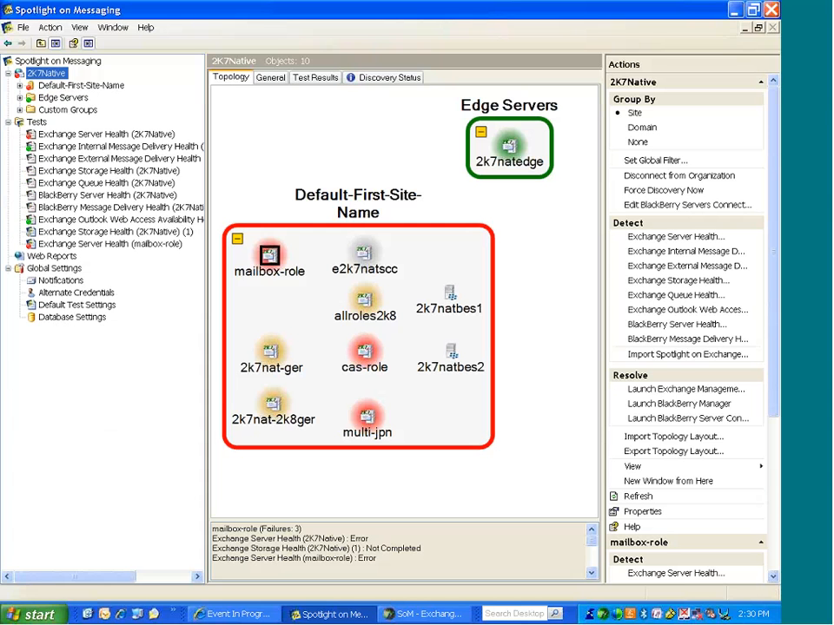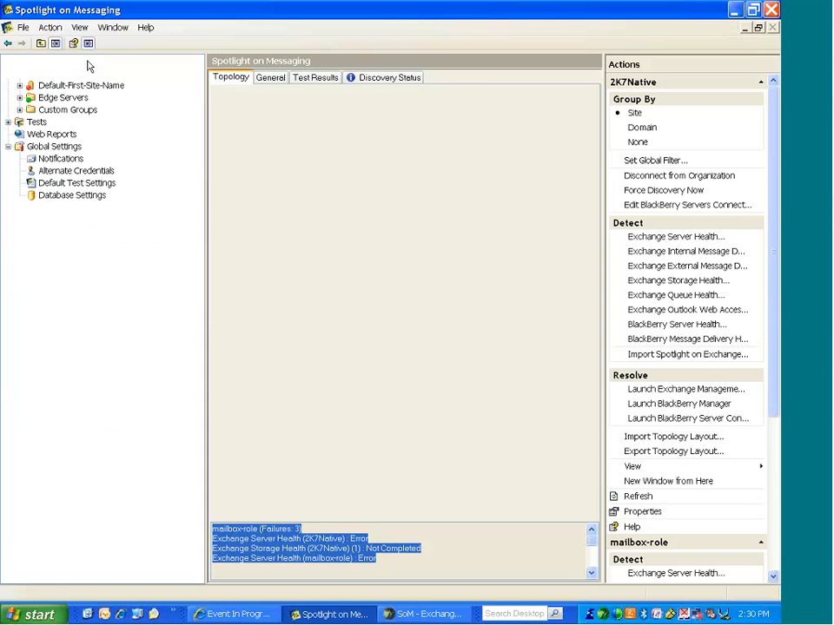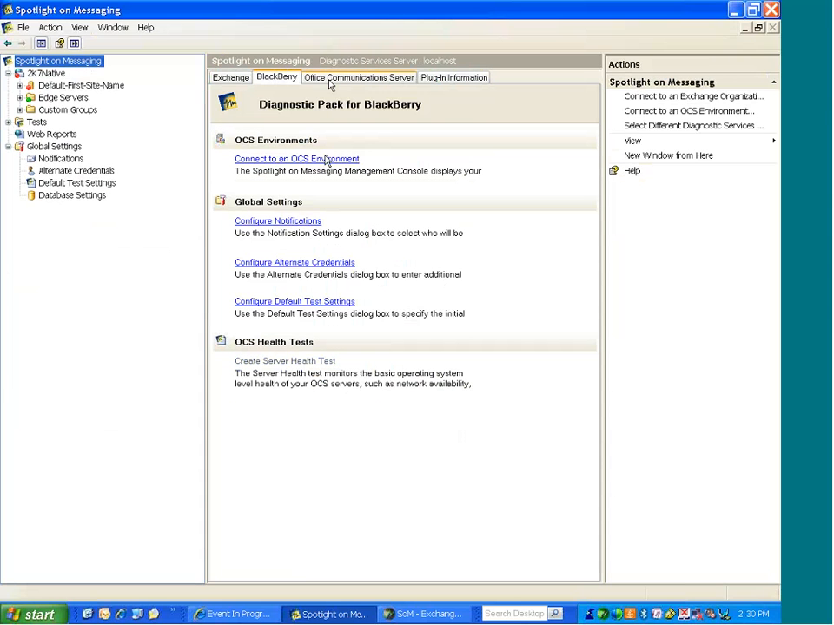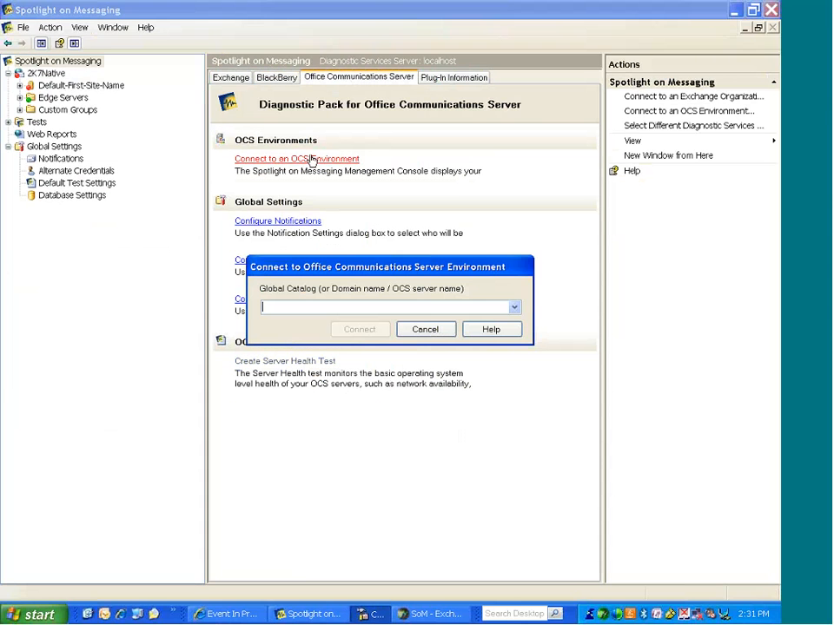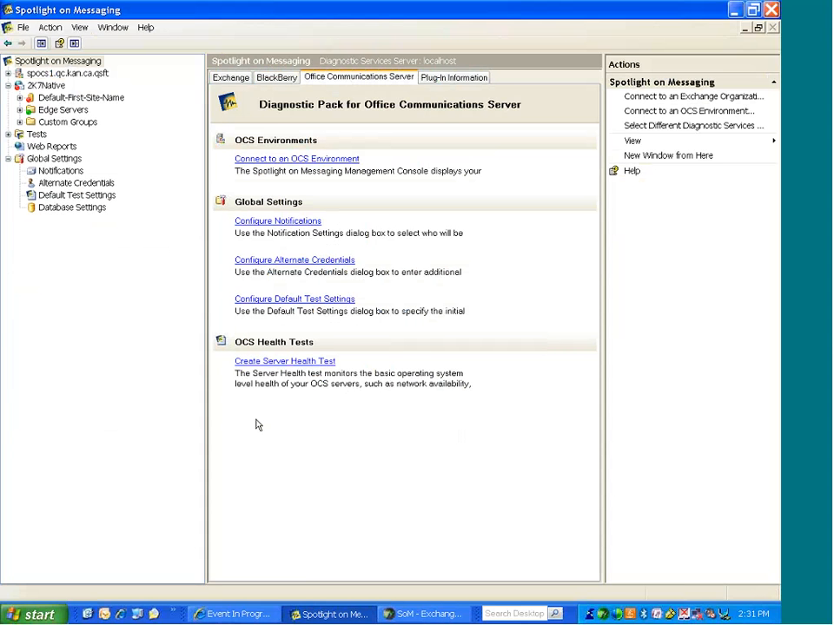So if I just minimize down the Exchange environment and go back to the main Spotlight on Messaging page, I'm going to go over to Office Communication Server, and I'm going to connect to an OCS environment that we have set up in our lab. We've already pre-connected to one here, SPOCS1. So when I click Connect, again, we go out and do an immediate discovery based on that environment information that I provided, and you can see that a new OCS environment is now showing up in the left-hand tree.